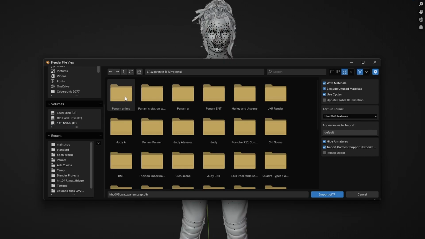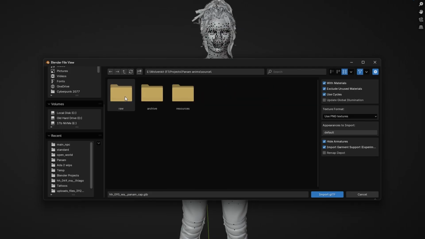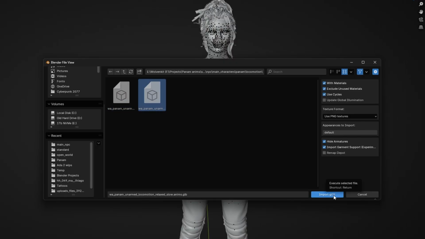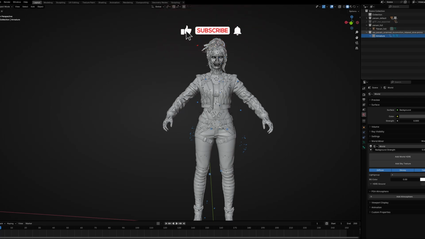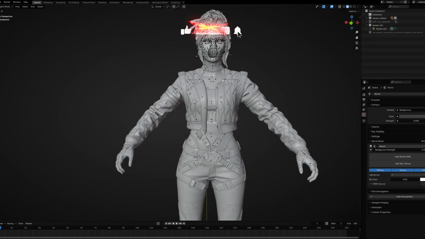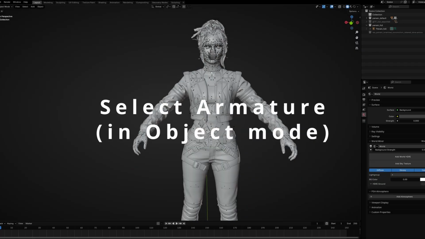Panam's animations: raw, base, animations, NPC, main characters, Panam, locomotion, and here's our two animations. So I want to use the slowed version. Just click import. And once it's imported, you really don't need it, so go ahead and just turn off that collection. Now, for this part to actually work, you have to select her armature.